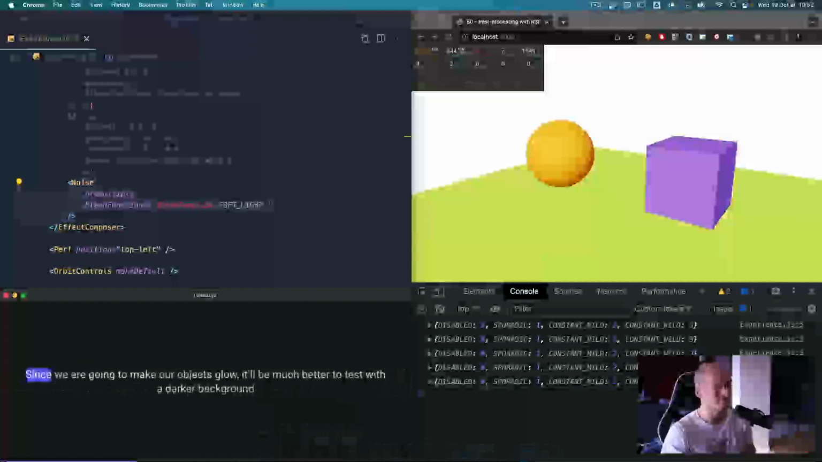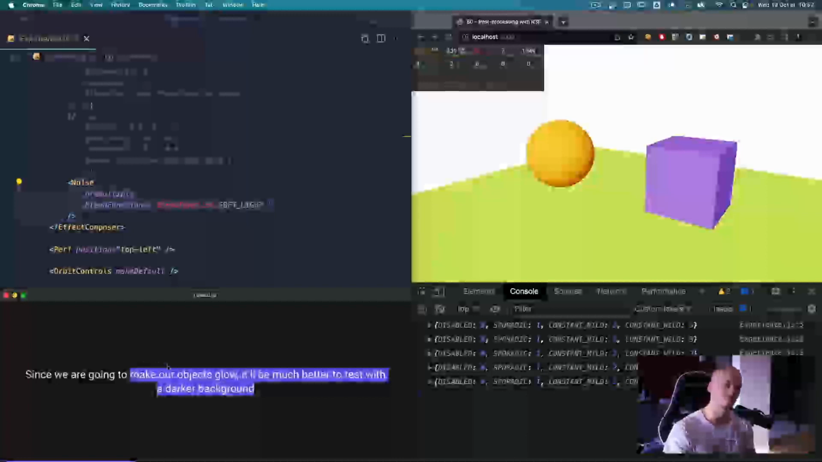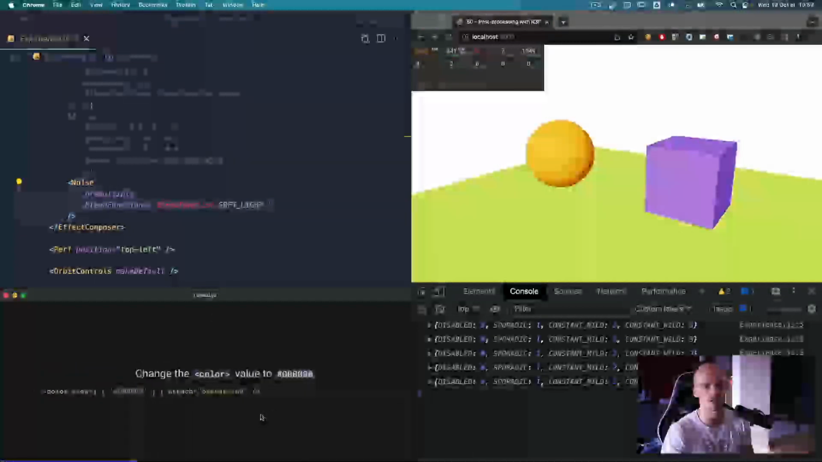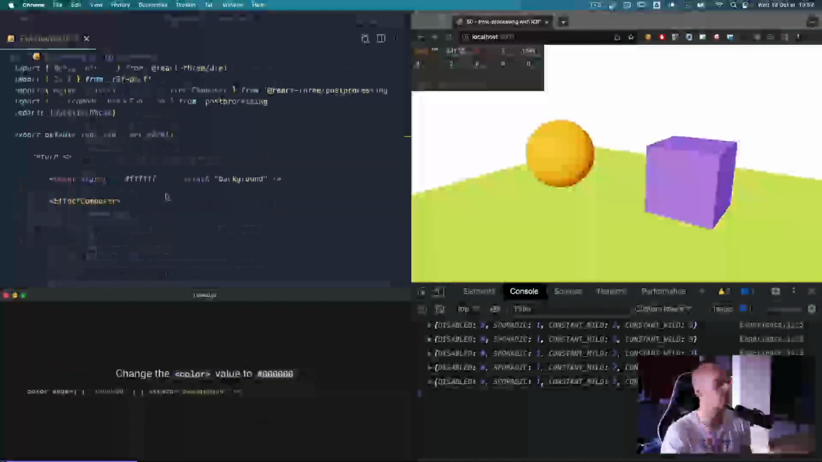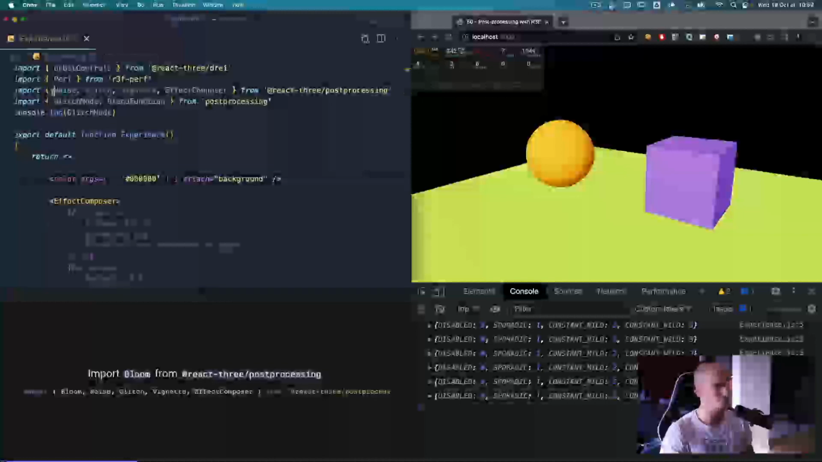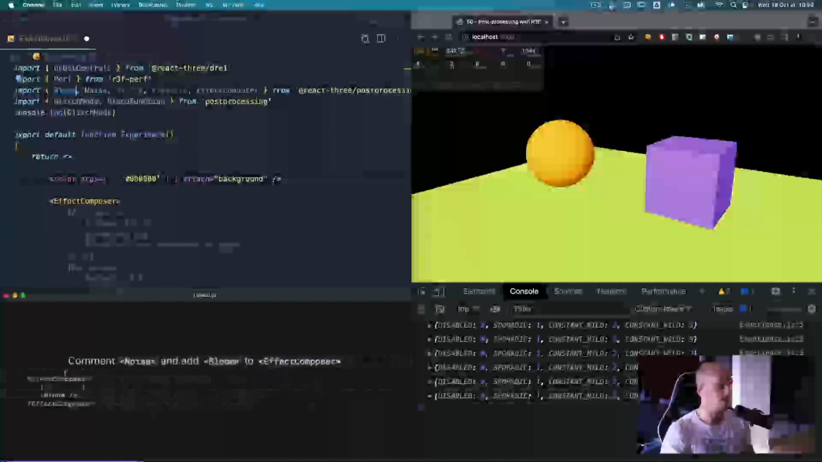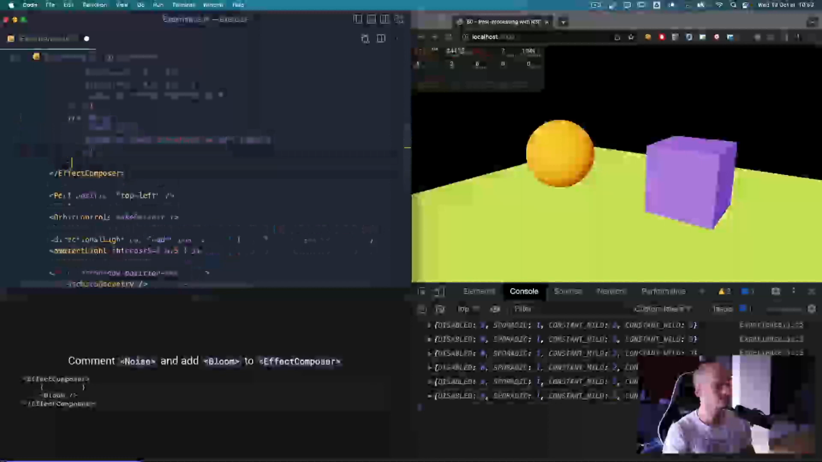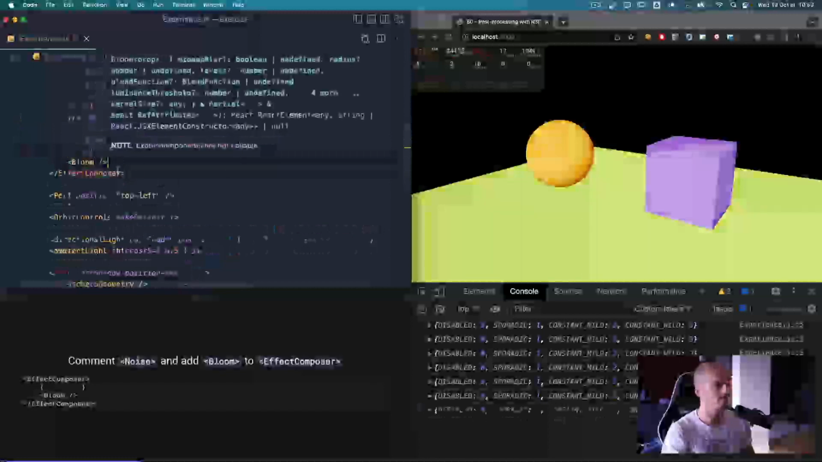Since we are going to make our object glow, it will be much better to test with a darker background. By the way, if that cube we're going to test on is glowing and everything is already too bright, it's not going to look very good. So first we're going to put a dark background like this. Okay. Next, we are going to import that bloom effect. So bloom like that. And we are going to add it as always. So we comment the noise and we add it right here like that.